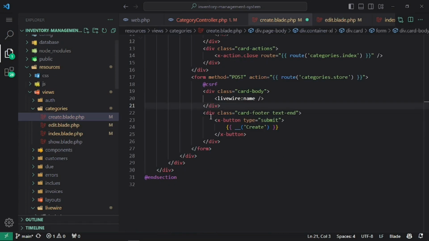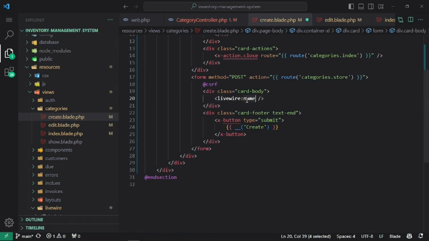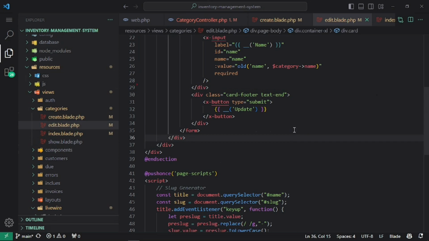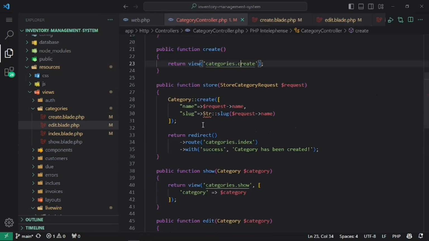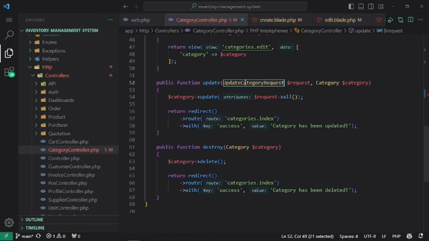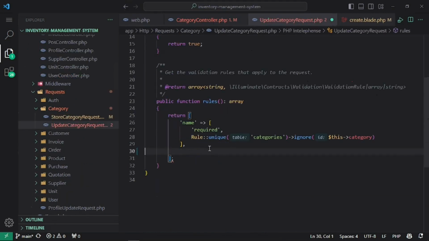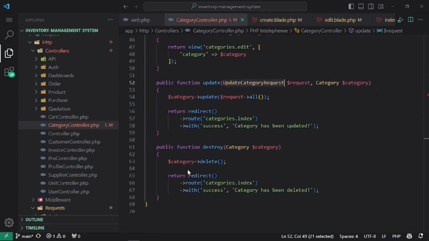And here you can see it's using a Livewire component, passing a name. I think this is the name of the element, and here it's using the component. That's fine. So let's update the update method as well. First we need to update the request, the update request. Remove the slug validation, because if the name is unique, then automatically the slug will be unique.